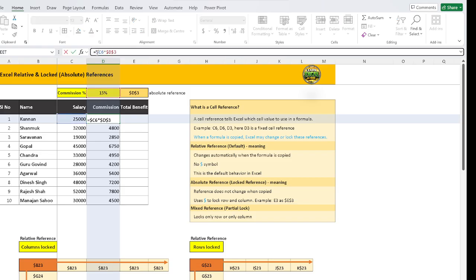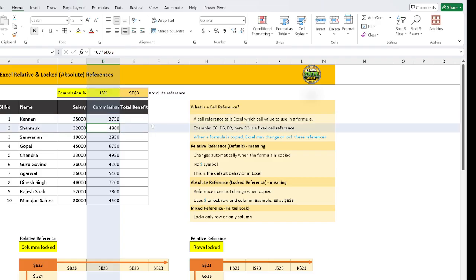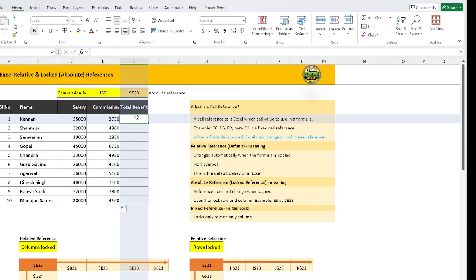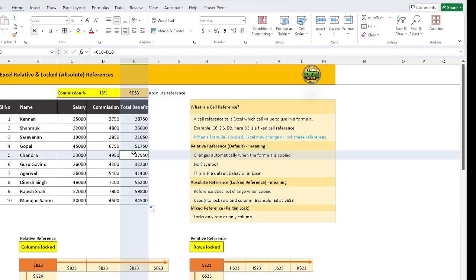That means the column should always be the same and should not move, because salaries are in the C column. So I'm locking that also. Here you can see both are there, and I can also add a total here. I can add them with plus, or I can use a sum, but sum is not required because there are only 2 columns here. Then double click, and it will automatically calculate.